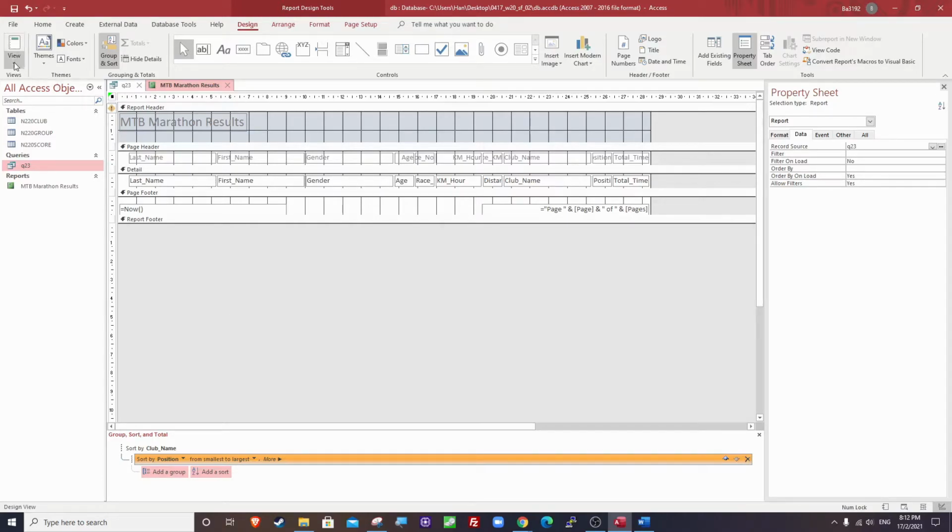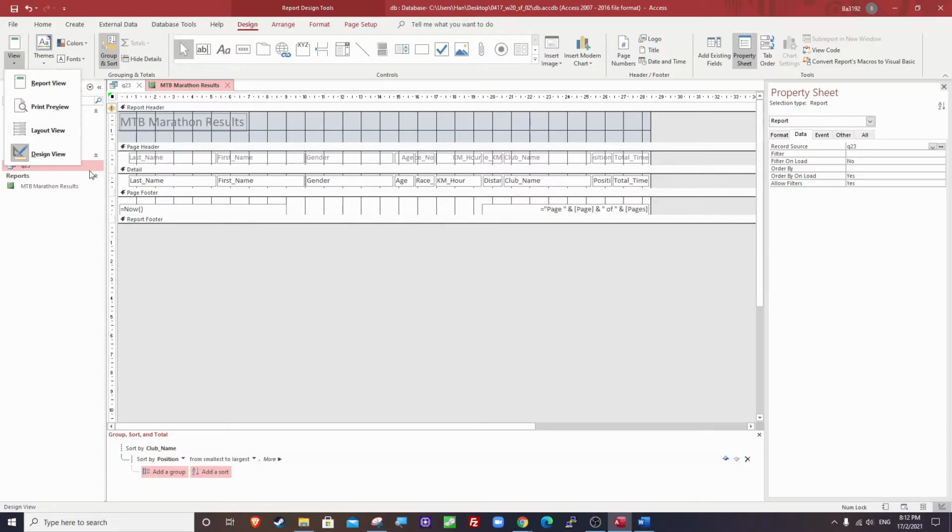Okay, now there are actually a few views here. Now for me, I never use the report view because to be honest, I find it kind of useless. Now print preview, obviously, if you use it, it actually shows you how your report looks like when you print your report out. Okay, so that's useful if you want to preview your report, and that's what we're going to do now.